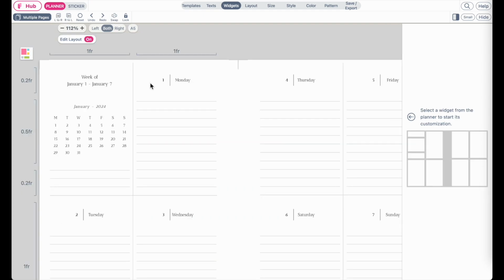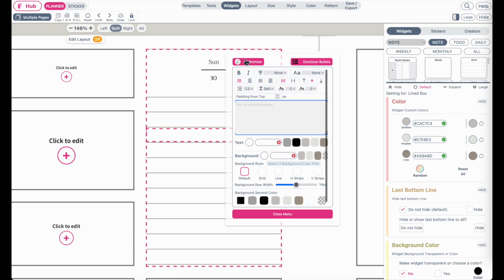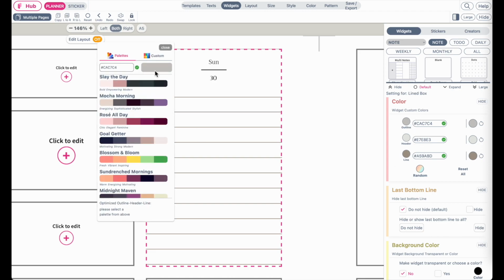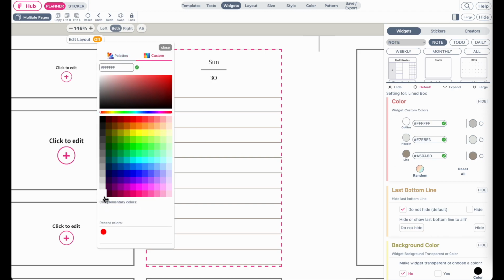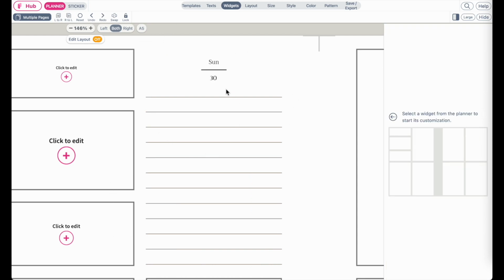And if we go back, you see that we shouldn't have any lines above the date flag. So what we can do is click on the widget, and then under color, where the outline color is, we can set this outline color to white. So let's click on the outline color, custom, and set it to white like this. And this will make it white.